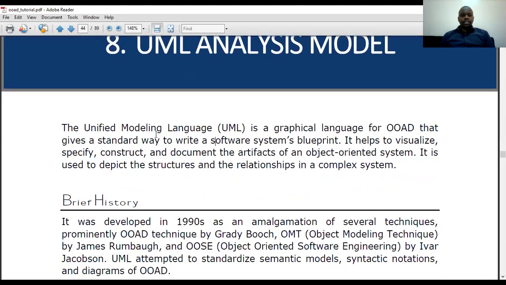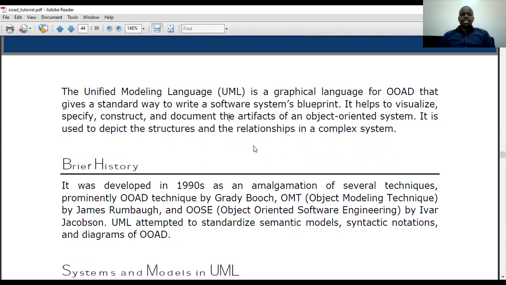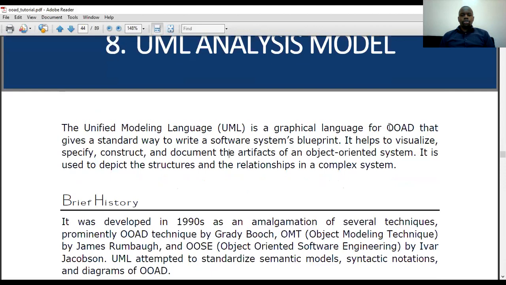UML stands for Unified Modeling Language. Basically, it's a graphical language for object-oriented analysis and design that gives a standard way to write a software system blueprint. So it helps us to visualize, specify, construct, and document the artifacts of an object-oriented system. It is used to depict the structures and the relationships in a complex system.